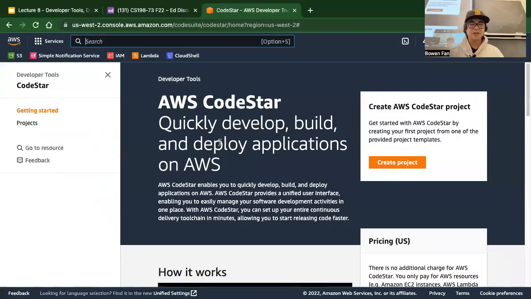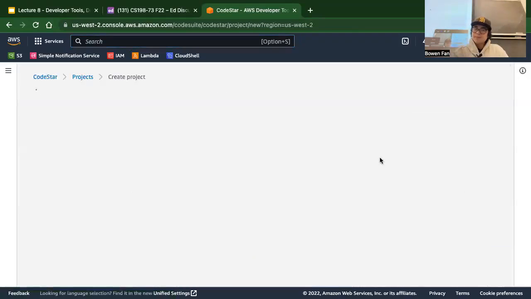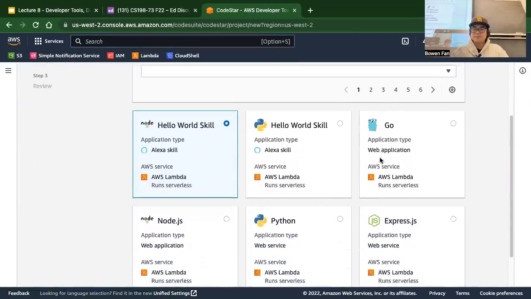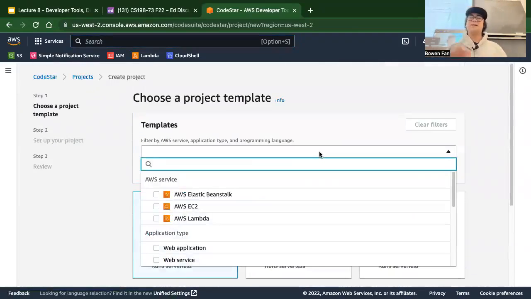CodeStar takes a little bit to get up and running, but basically you can read the outline. It allows you to quickly develop applications. You can create a project right here. CodeStar gives you different templates that you can follow and different languages you want to use, depending on your application.